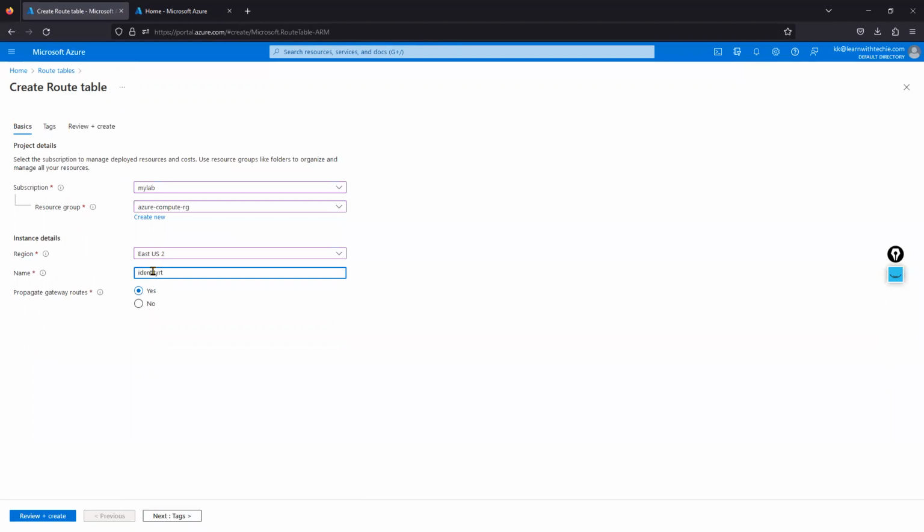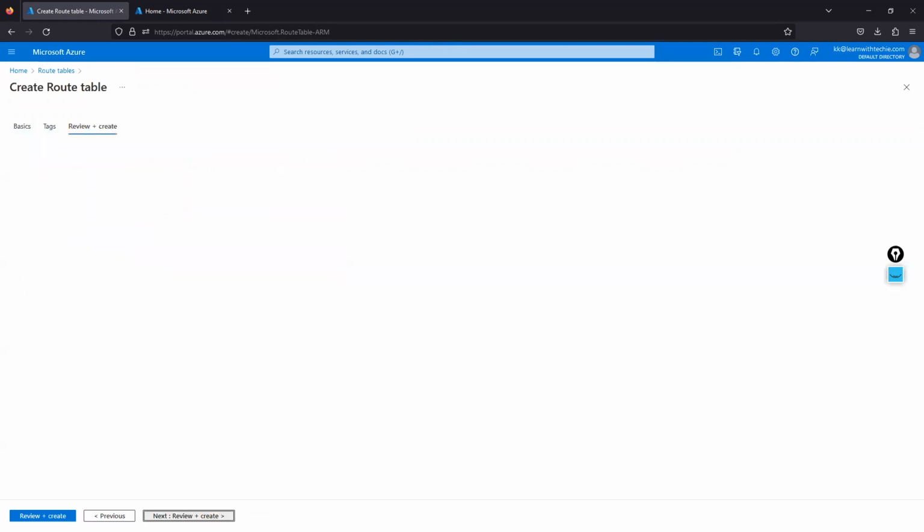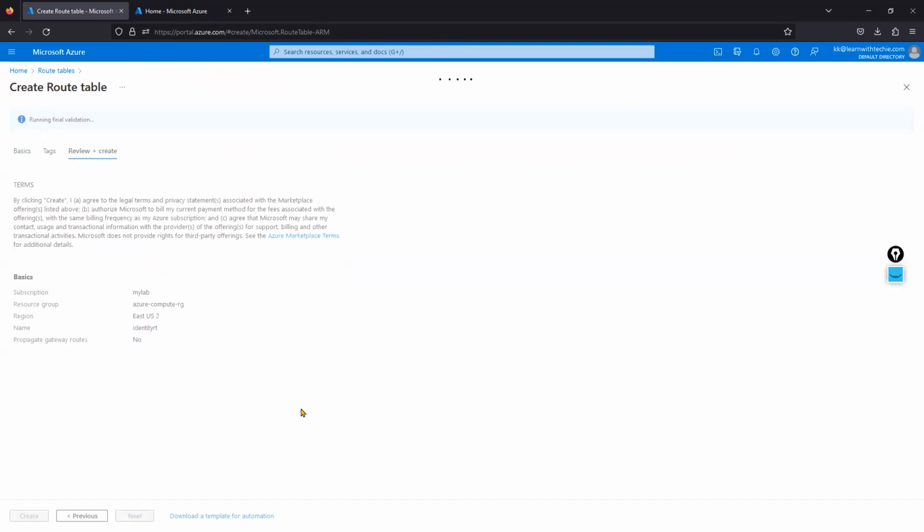The route table name is identity RT, and I'm giving the name here. For propagate gateway routes, I don't want it over the internet. I can show you these options, what will happen, and how it will route the traffic, clearly, so you will get a better idea. Let's wait for some time. Right now I'm clicking no, then next, tag, review and create. The route table is now deploying, guys.